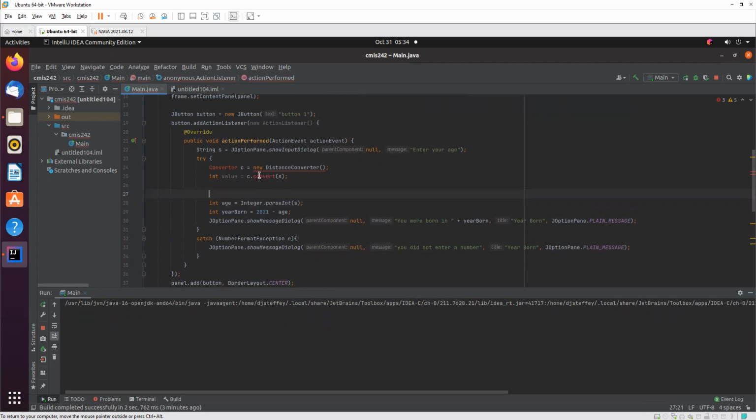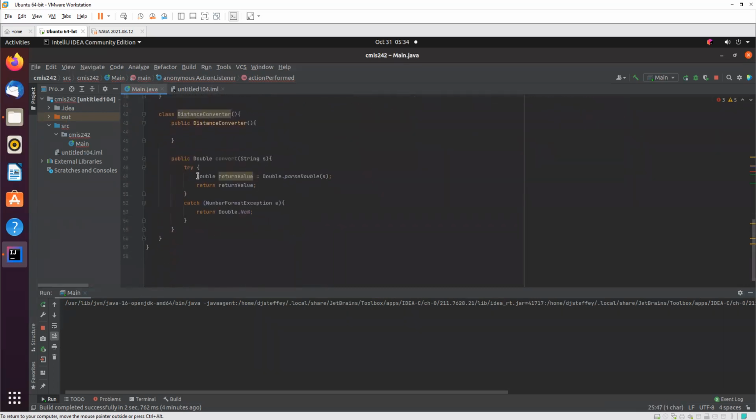I'm not going to go through this and compile it because I'm not going to do all your assignment for you. But think about it like this: here at s, we get the input, enter your age. You could have enter miles, whatever. You make your distance converter. You call your distance converter's convert method, giving it the input string. So here's the input string. We want to try to parse that into a double. If there is no exception, if it works okay, then we're just going to return it.